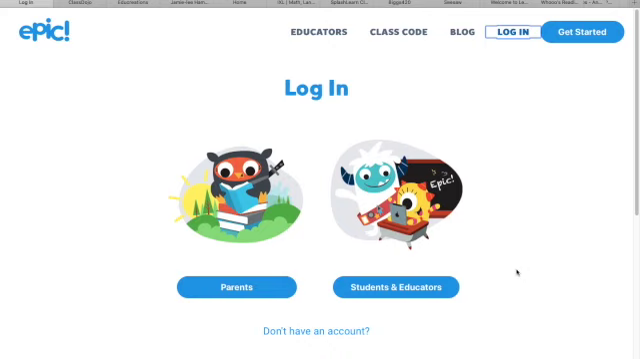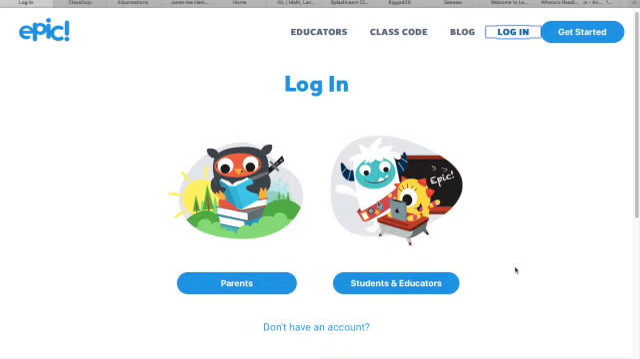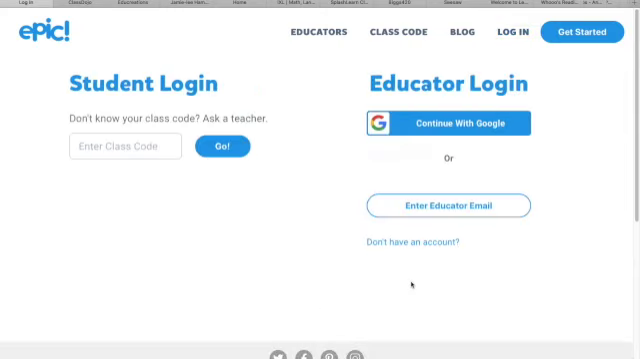You get to log in as a parent, a student, or an educator. Parents, however, have to pay for their account, but teachers, you're able to give at-home access to your students if parents give you their email addresses and they activate that at home. So be sure to let them know.